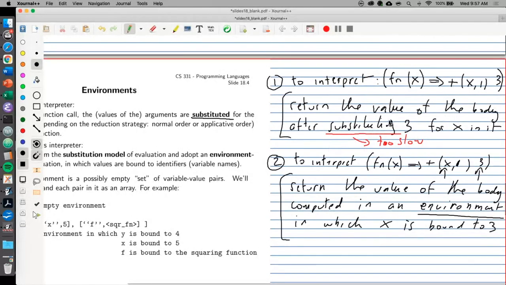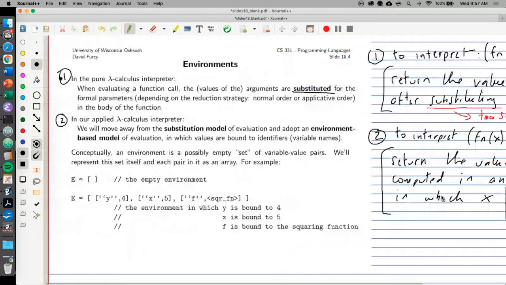Now we're going to forget about this substitution-based model of interpretation. Well, not for the exam, but for the rest of the semester, we're going to skip this. We're going to replace the substitution model with the environment-based model. And the environment is just a data structure that remembers, it's like a set. If you don't want to think of it as a hash table, think of it as a set. It's the set of bindings of a variable to a value.